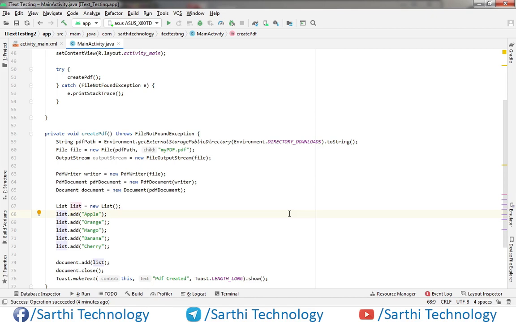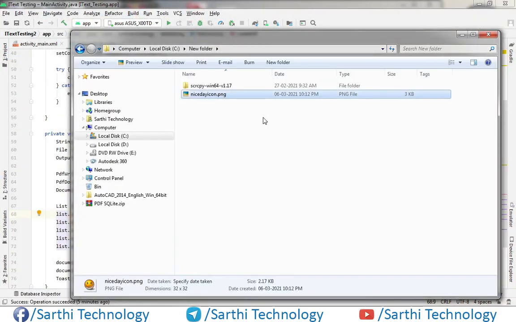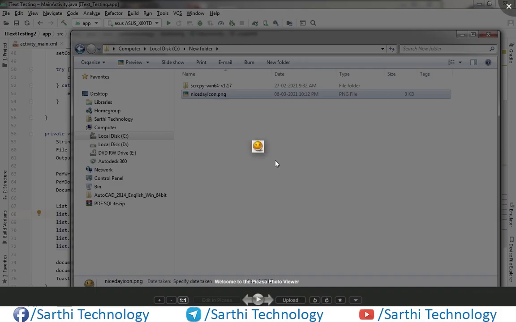In this video we will learn how to use any image for the list symbol. Okay, so the first thing we need to have is one image that we want to use. So in my case I have this image. Okay, so this smiley image we will use as list symbol.